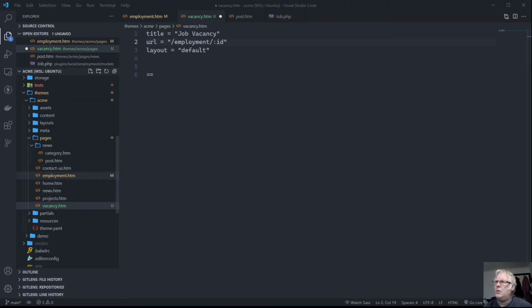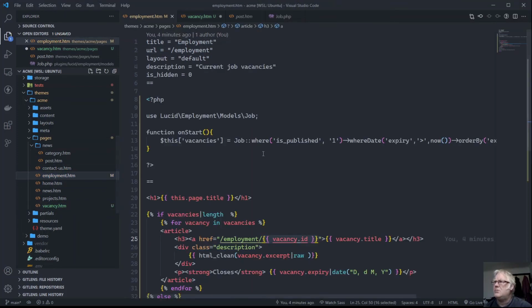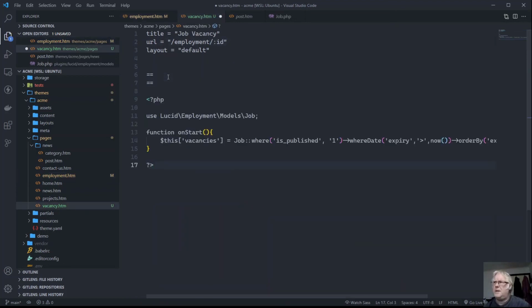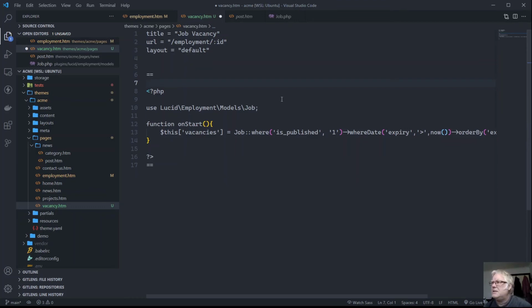Okay, we'll look at our employment page and we'll grab some stuff from that. We'll start with this PHP and pop that in. Finish that off there. That's going to create an error if I don't fix that up. Okay, so we're using models job.